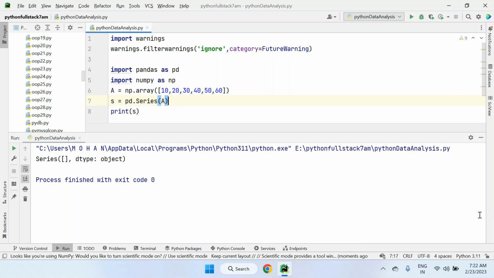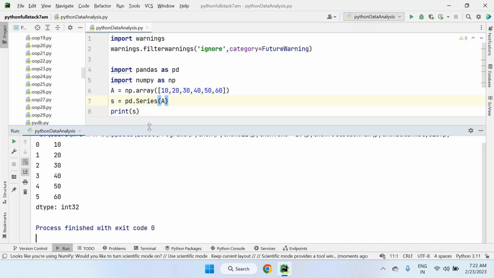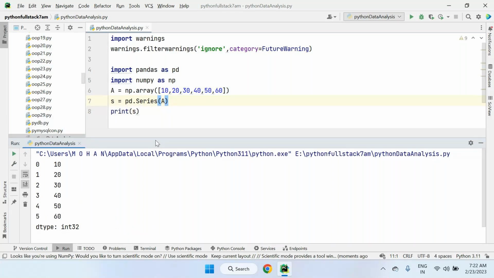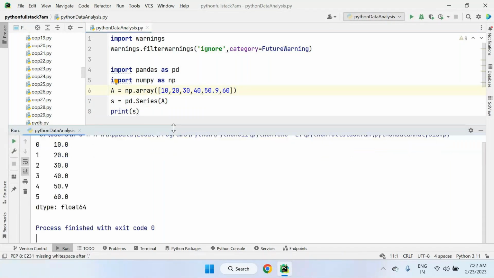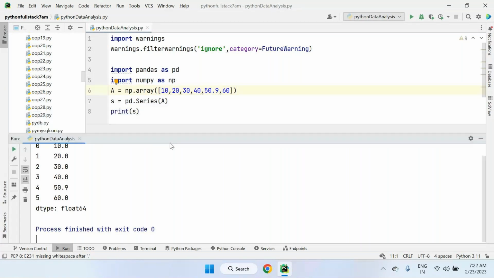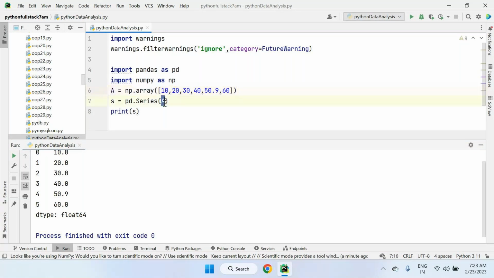Now you can see we are getting the array. It is arranging a single dimension array structure: 0 index, 1 index, 2 index, 3 index, 4 index. D type is int 32, meaning int is 4 bytes, 4 into 8 is 32. If I take any one of the values as float type, like 50.9, then D type is float type only. You know that the array type is all converted to float type. Float means 8 bytes, 8 into 8 is 64, so float 64 is there. So what data are we supplying? A data. What is A here? A NumPy array. We are passing the NumPy array to the series function, and the series function will take the data from the NumPy array and arrange it into a single dimension array structure.